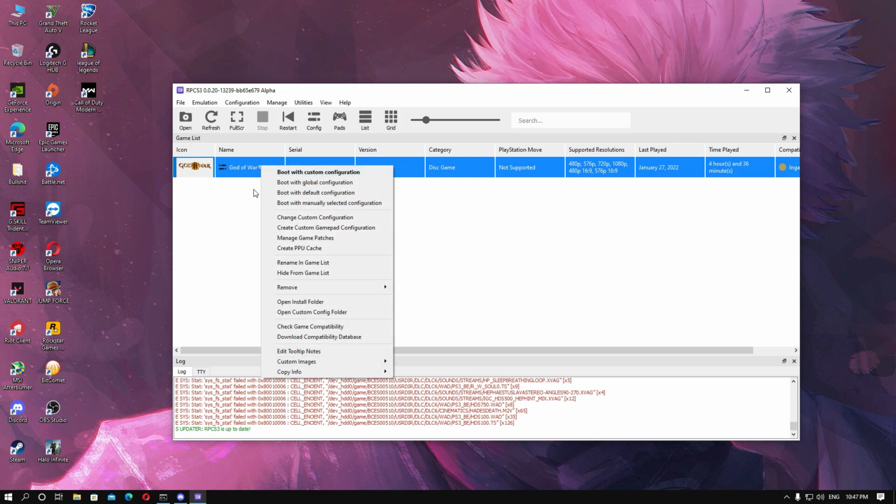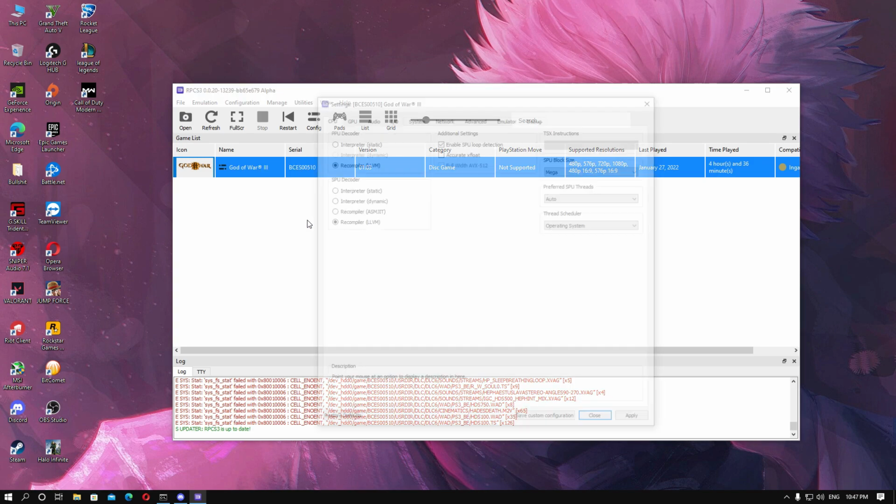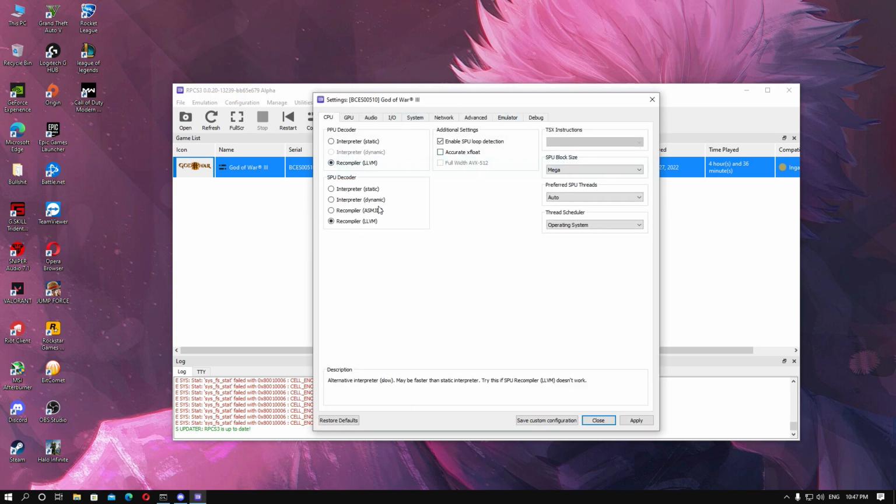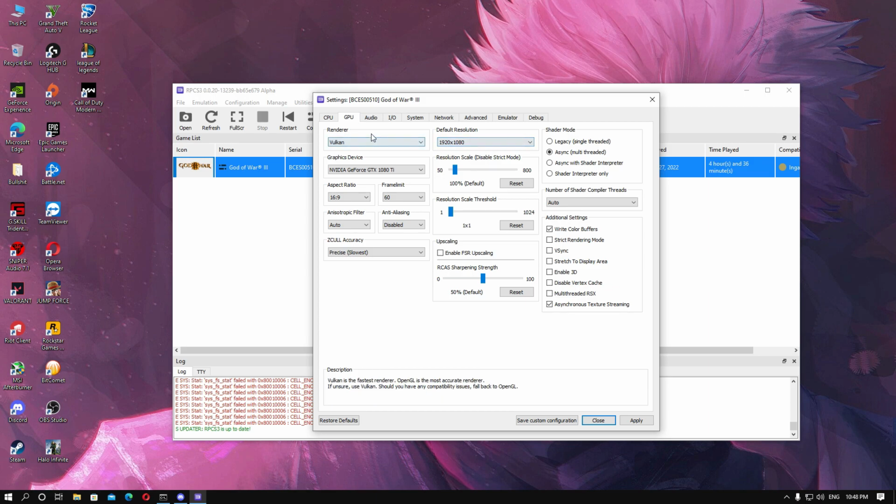So second of all, you right click on the game again and go to change custom configuration. In here you have to copy my settings: SPU block size Mega, enable SPU loop detection, and for the GPU section you have to frame limit the game, put the frame limit on the game to 60, and this one disabled, buffer colors enabled, and this one enabled too. And for default resolution, I make it 1920 by 1080.